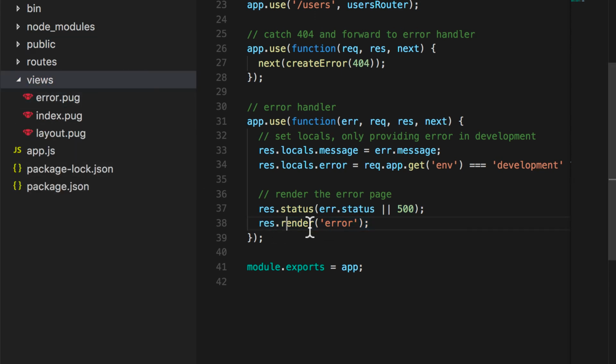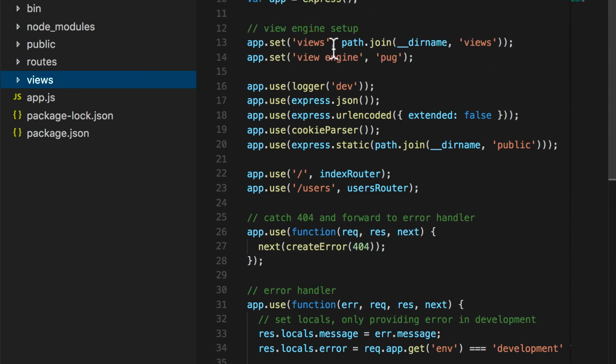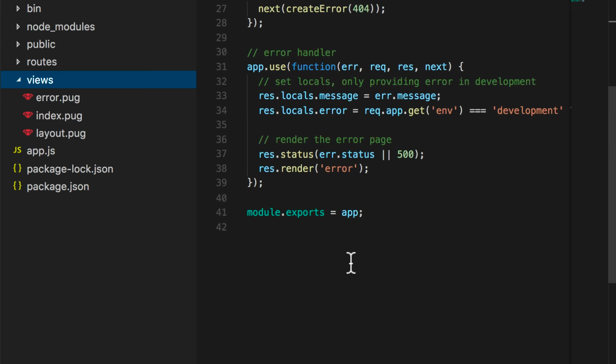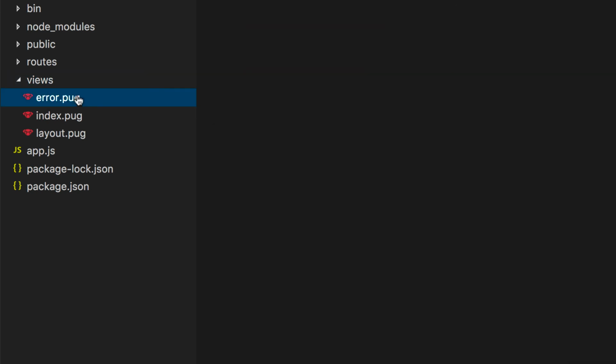So whenever we say res.render, it's going to look in the views because we told it that that's where we are setting all of our files or views for our web server. We put them in views. So anytime we say res.render, it's going to go ahead and check out this views folder and look for a file that's called error.pug. And there it is.